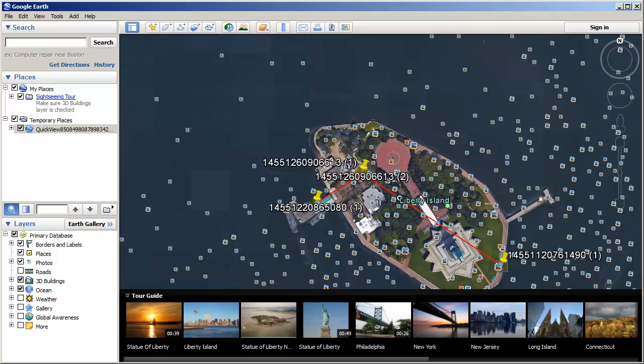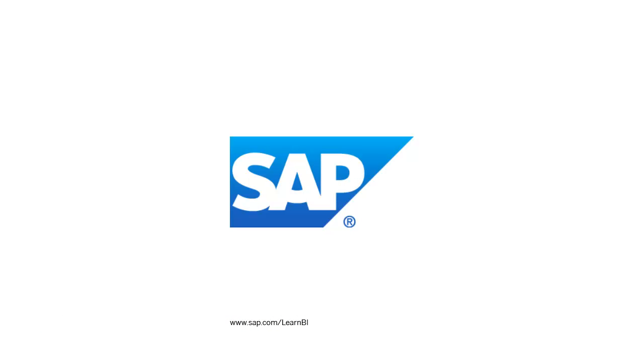Here we can see that the location we selected is on Liberty Island, home of the Statue of Liberty. We can understand why the paths that involve this location are so short, given the time it takes to travel to and from the island. You now know how to use frequent path analysis in SAP Predictive Analytics.